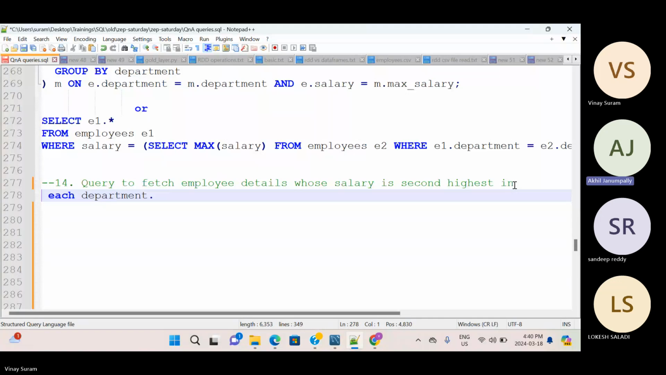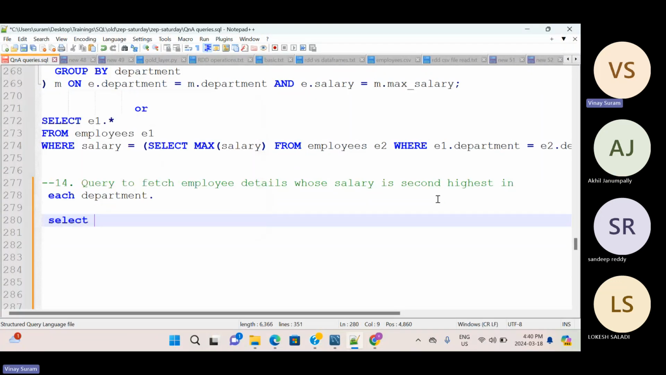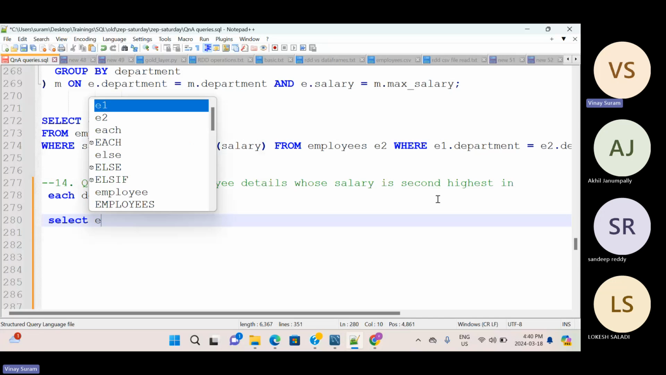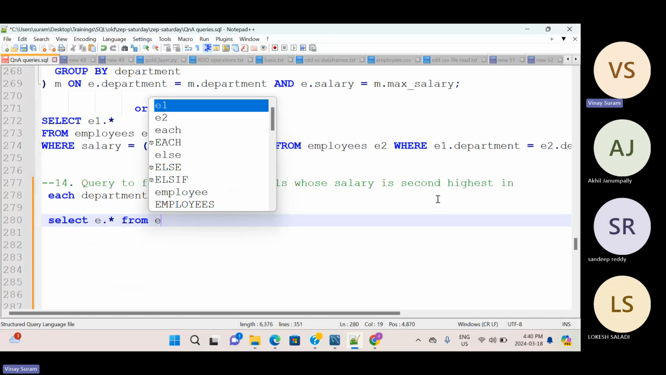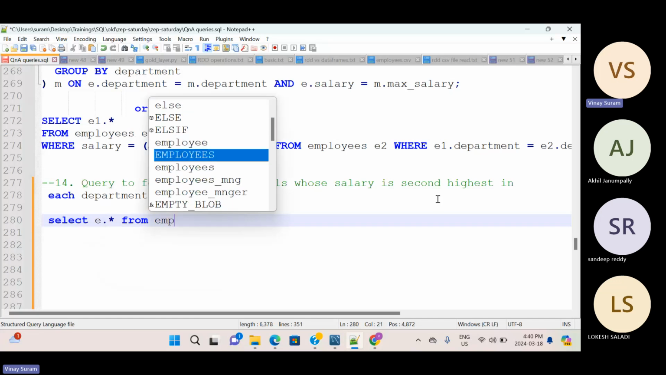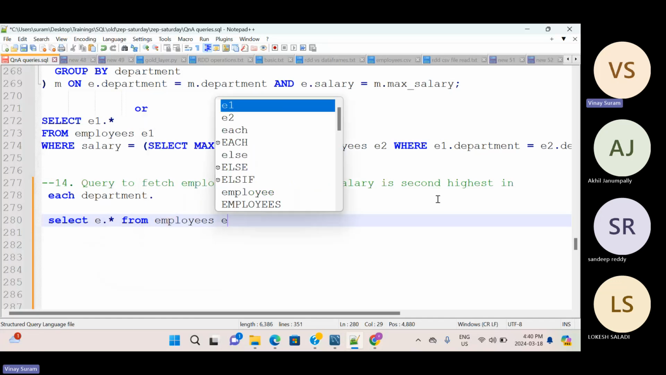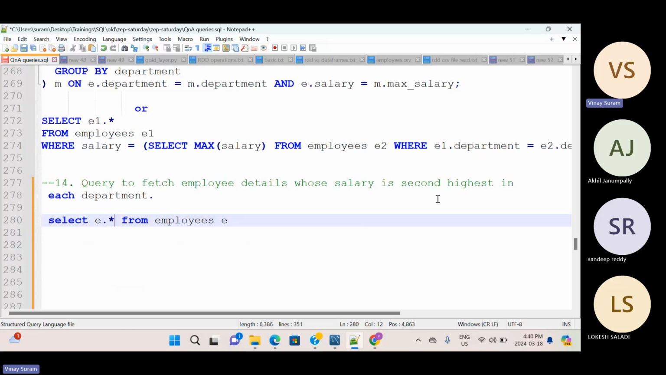Select employee name, salary, department. Okay, so let me make it select E dot star so that I can get all the columns. One minute, I'll just write the code first. This is simple code, rather logic. Now I have selected everything.